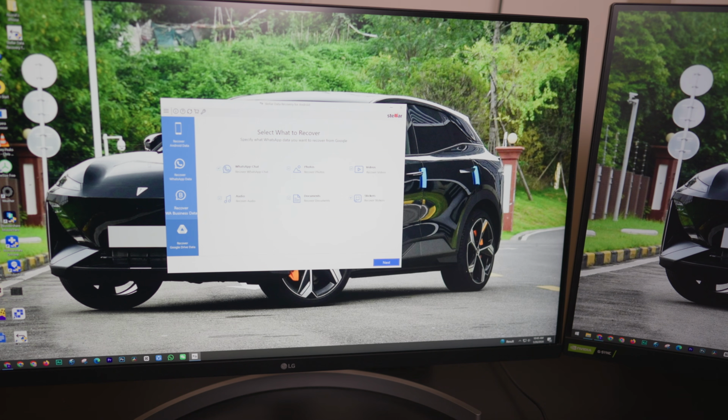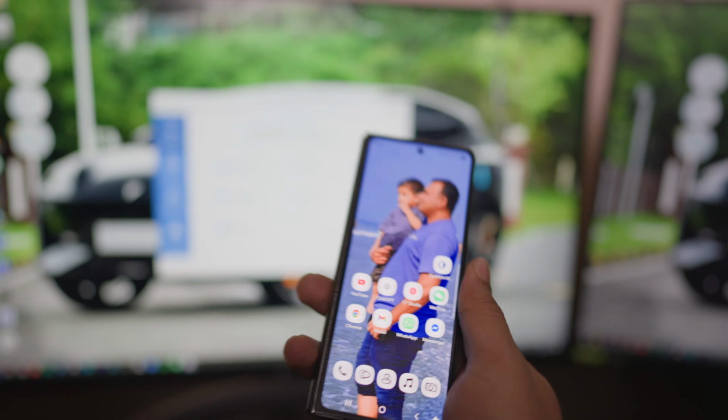So if we go to recover Android data, you can see that it allows you to recover photos, videos, audio files, messages, contacts, call history, and documents. The process is very simple. What you need to do is take your Android phone. For today's video, I'll be using my Samsung Galaxy Z Fold 4.